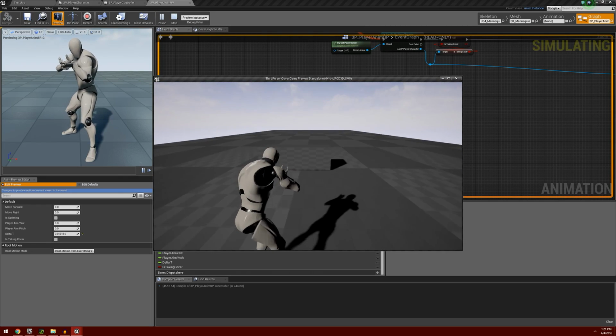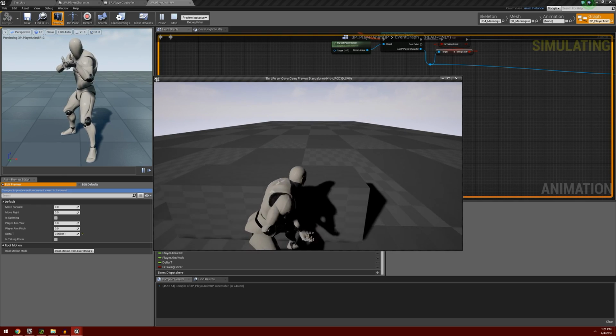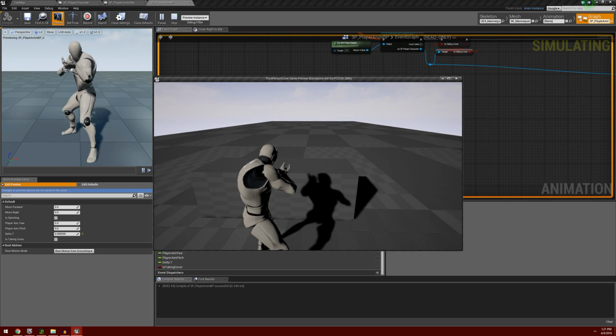We'll hit play. So we'll move into cover. If we hit the back key, he gets up and he doesn't repeat the animation because he still thinks he's in cover.